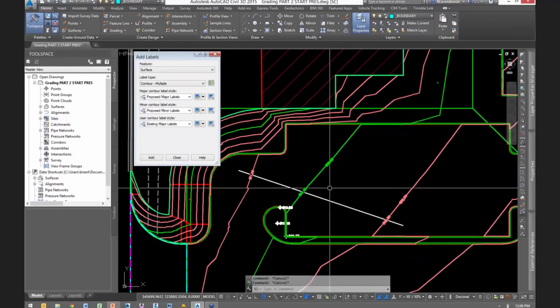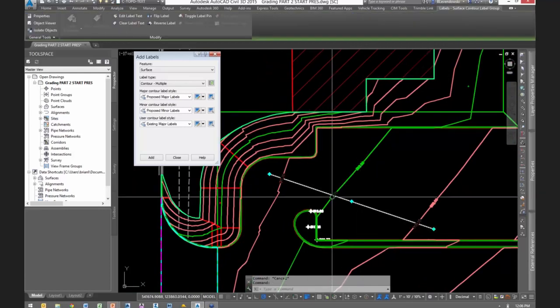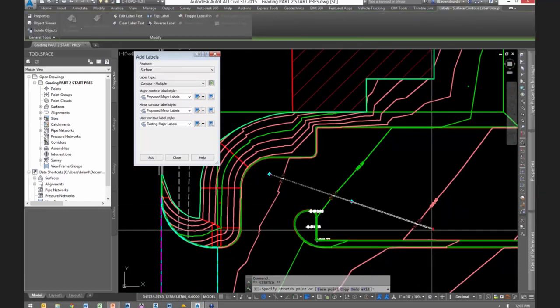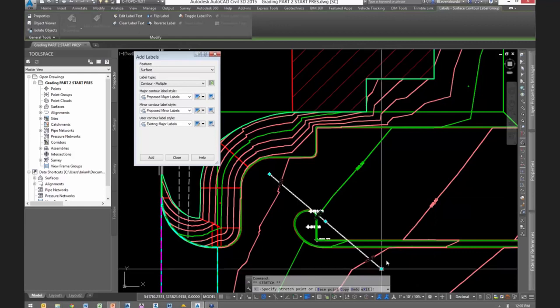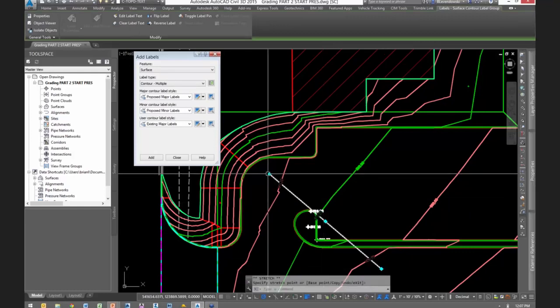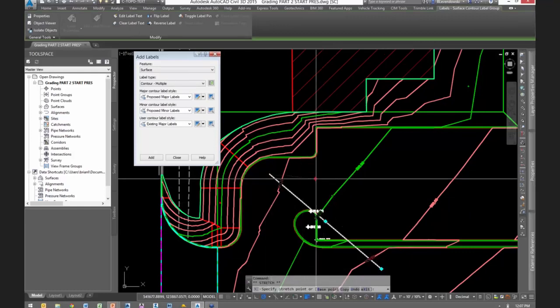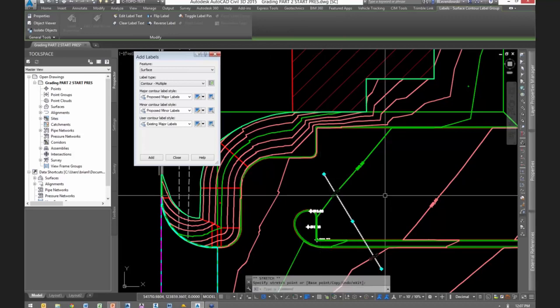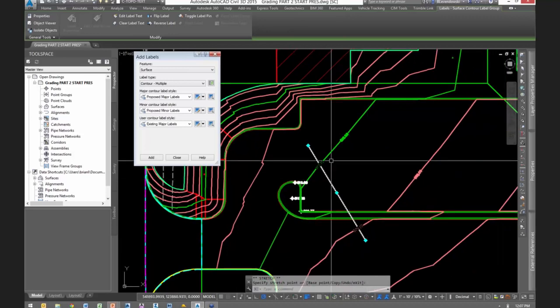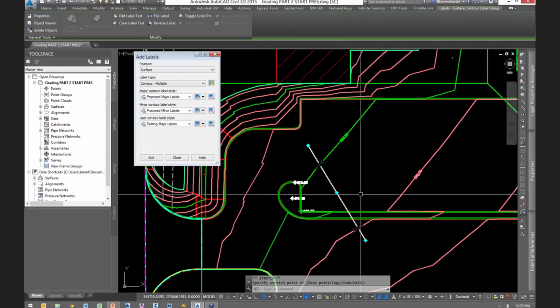Now, one thing to note, if I pick on this line, I can move this after the fact. So I slide this around, the labels move right with it. Pretty handy. So you can kind of draw a number of these across your site as needed. What I recommend is putting in a number of vertices so you can kind of adjust it, because you can't add a vertice to this after the fact.